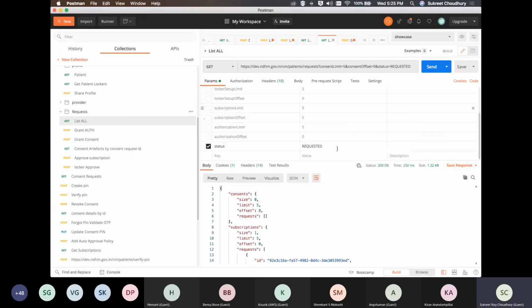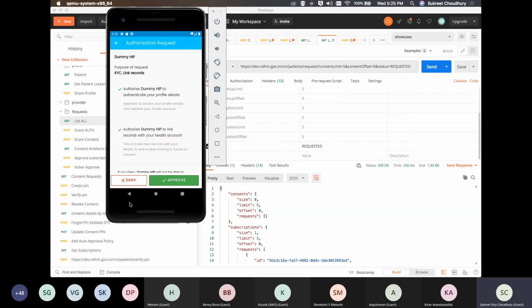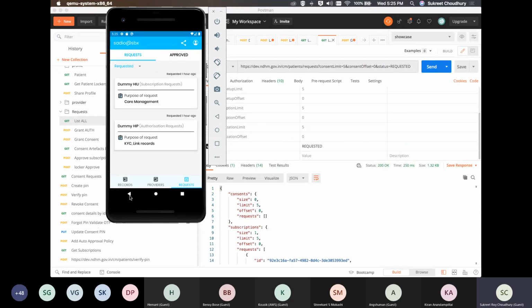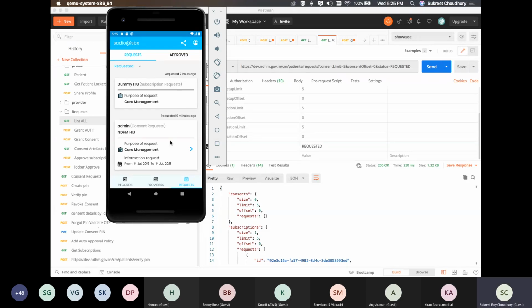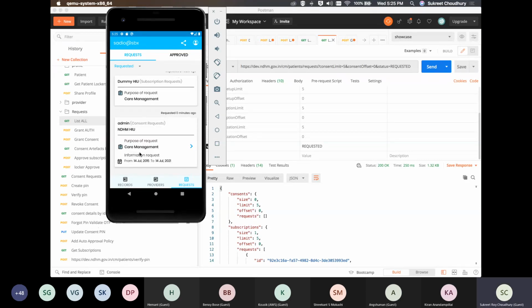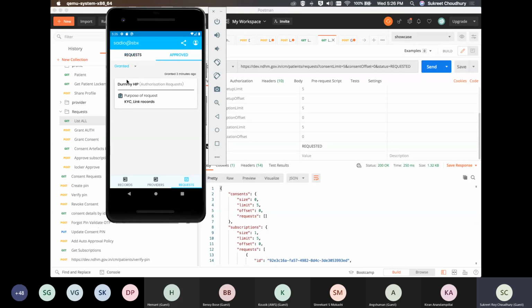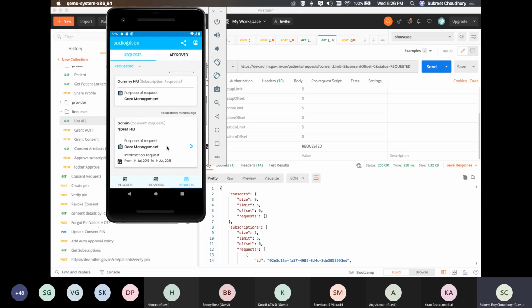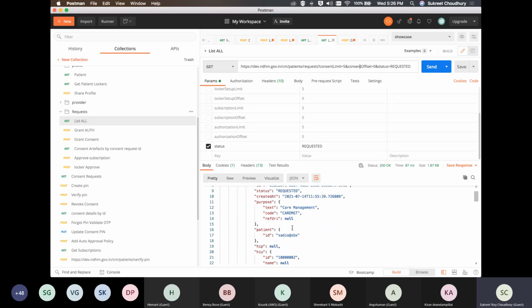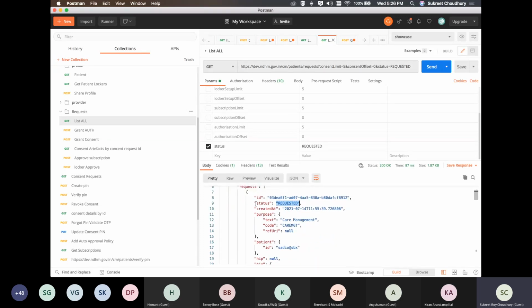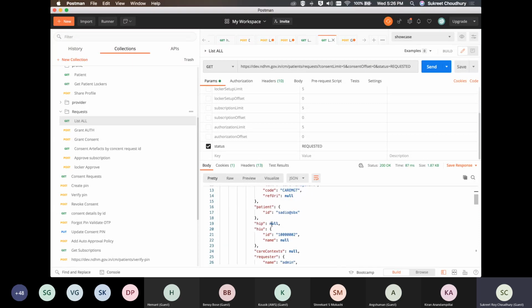So the request has been sent. We should be able to see it on the PHR app. Yeah, you see there is a consent request. Oh, by the way, the auth request is no longer visible here because it is there in the approved section. You can see the consent request. So now if I make this API call, you will see there is a requested state consent for the purpose of care management. This is the patient, the HIP.